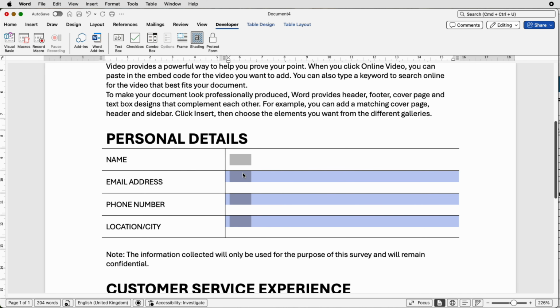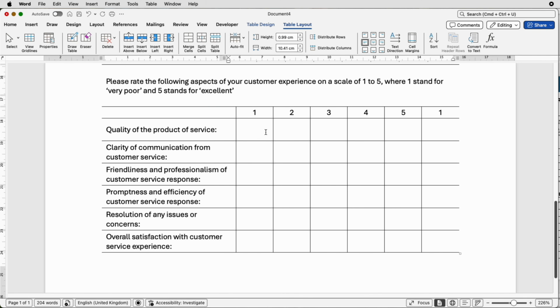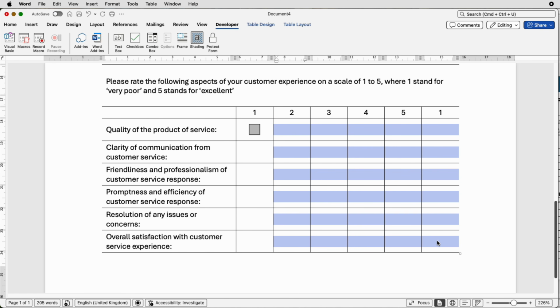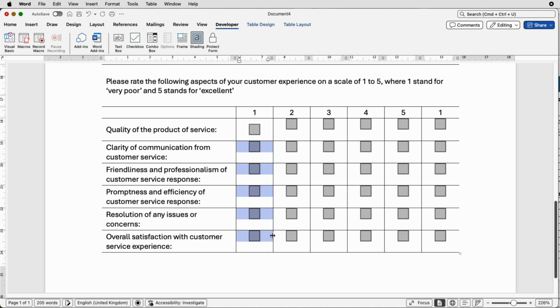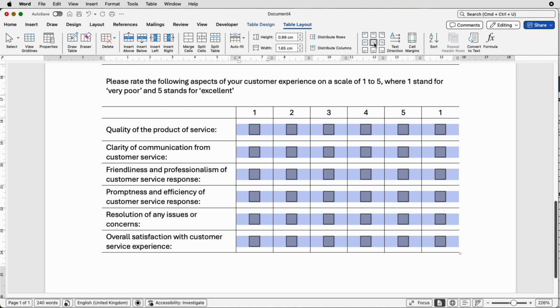You can see it's gone to the top of the cell, so simply go to Table Layout and go to Center Left. Down the bottom here, we want a tick box. So again, go to the Developer tab, checkbox, click and drag across. You can see it goes slightly blue. Command or Control C to copy it. Select, Command or Control V. Select these cells, Command or Control V. Select them all. Go to Table Layout and select Center Alignment.